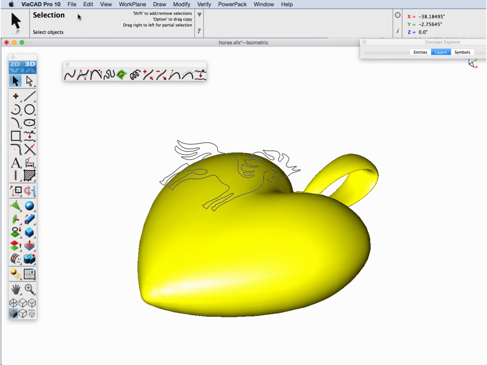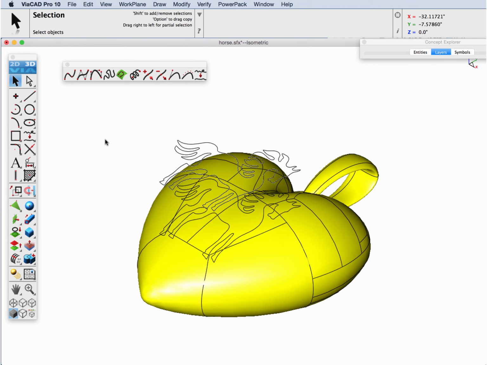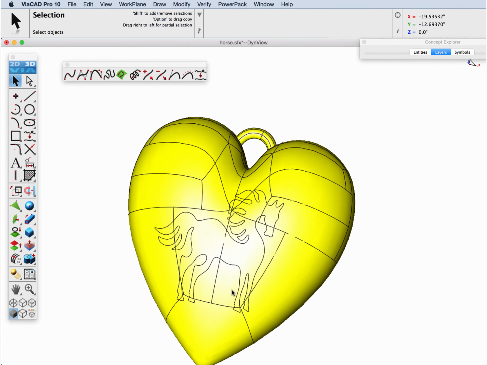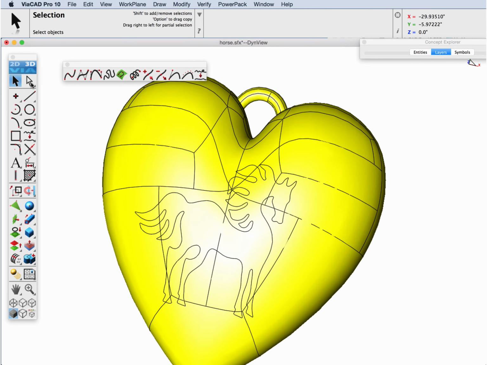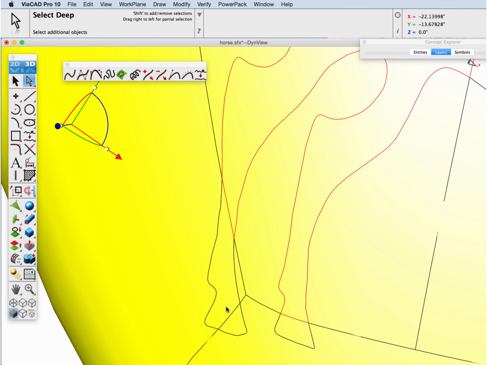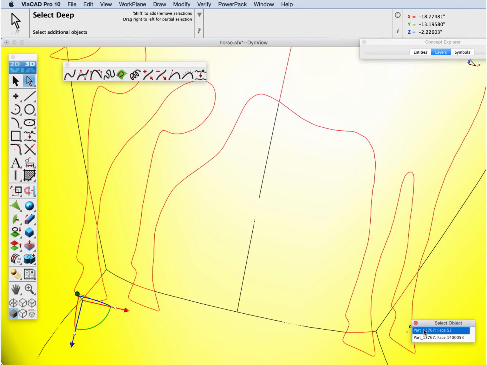And to actually see that on the model, let's go back over and change our shade options to Phong with Edges. And now let's select just our solid, and you see the imprint on it. Let's make it a little bit easier to see by changing the color of the imprinted faces to a different color. And to do that, I'm going to go to the Deep Select tool, and I'll just pick my faces, hold down the Shift key. Each face that it crosses one of those boundaries is giving us a different face.